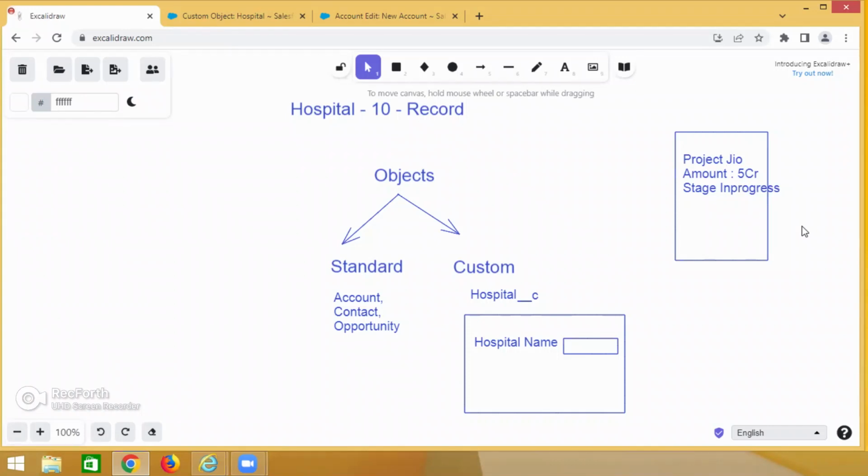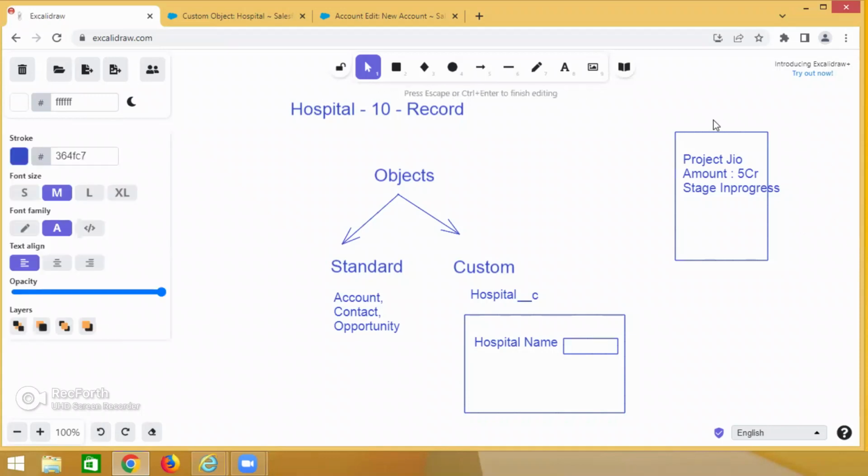One record is created like this. This is a different record, guys. For example, who created it? We don't know. For example, in our company, 1,000 members are there. Among 1,000 members, who created this record? This is the object. What is the object name?